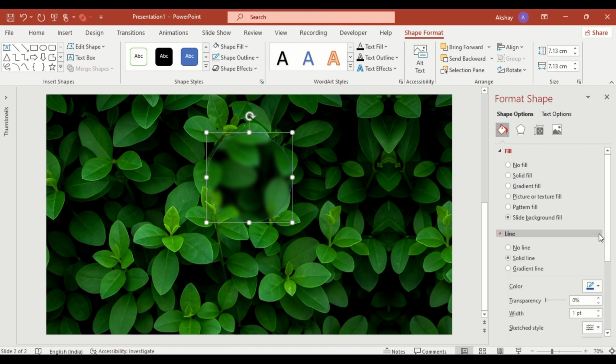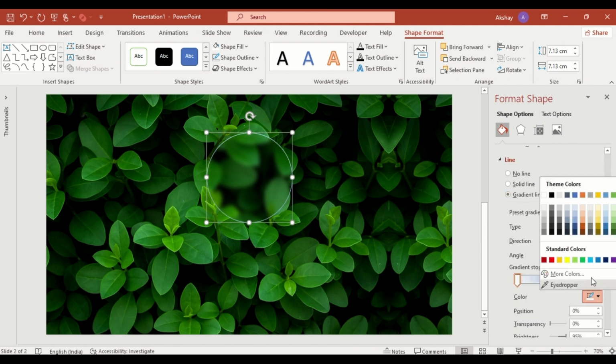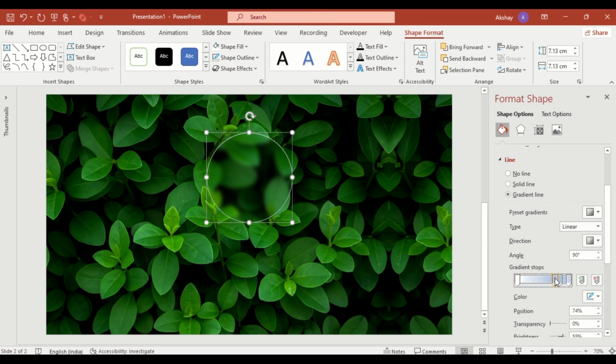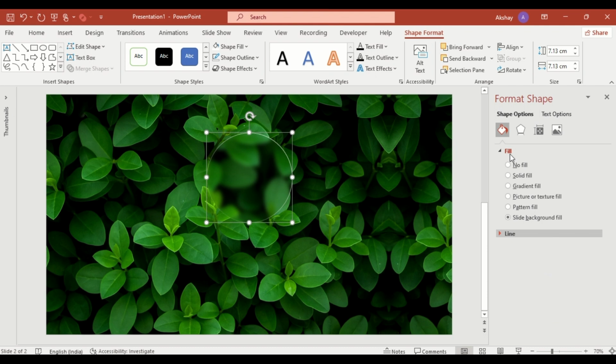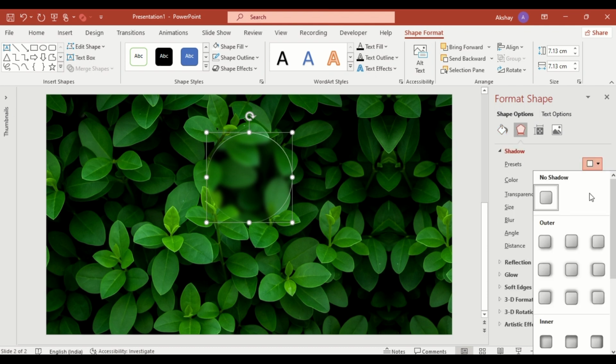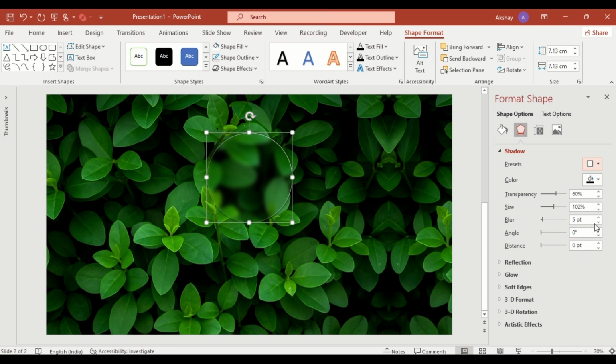Click Line, Gradient Line, set one stop to white, remove the extra stop, set the other to gray and make it fully transparent. Set the angle to 135 degrees and you will get a smooth highlight effect. Add a soft shadow. I recommend offset center and increase the blur slightly for a cleaner effect.